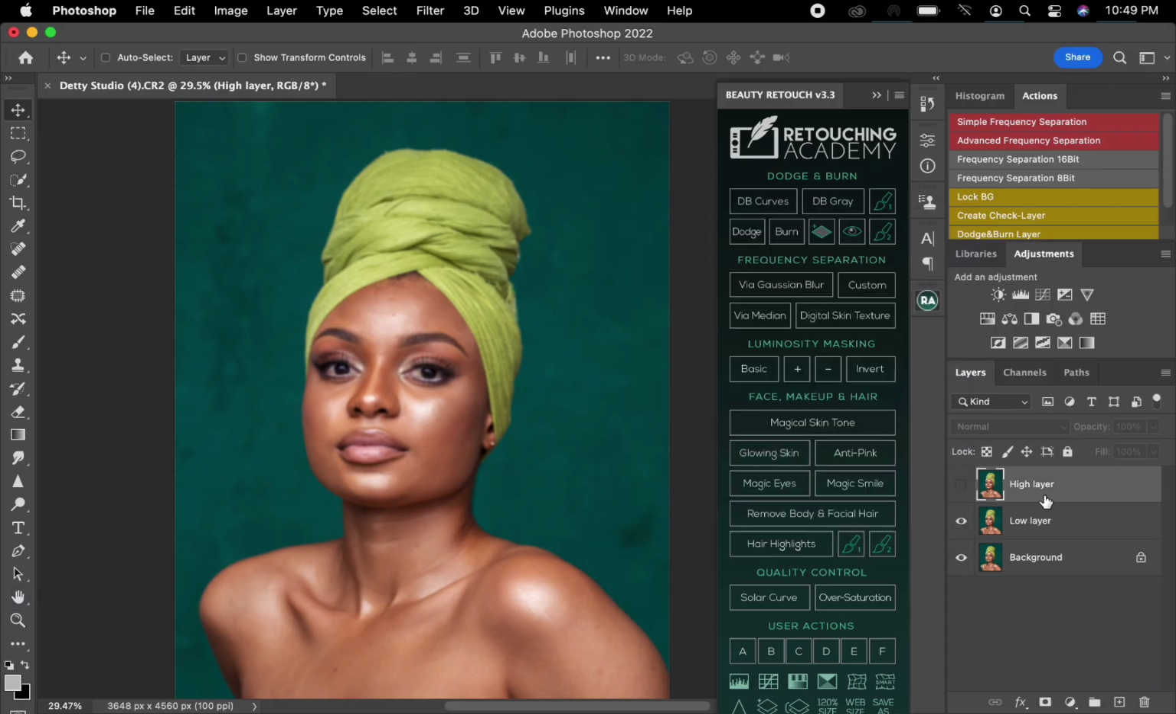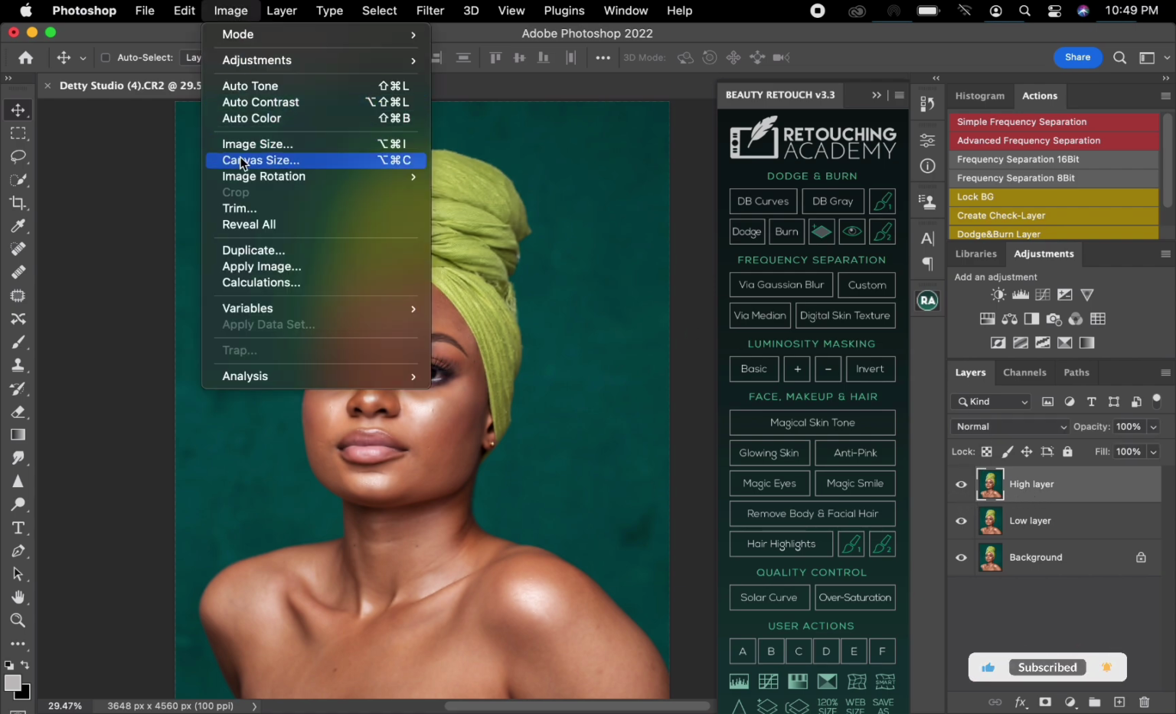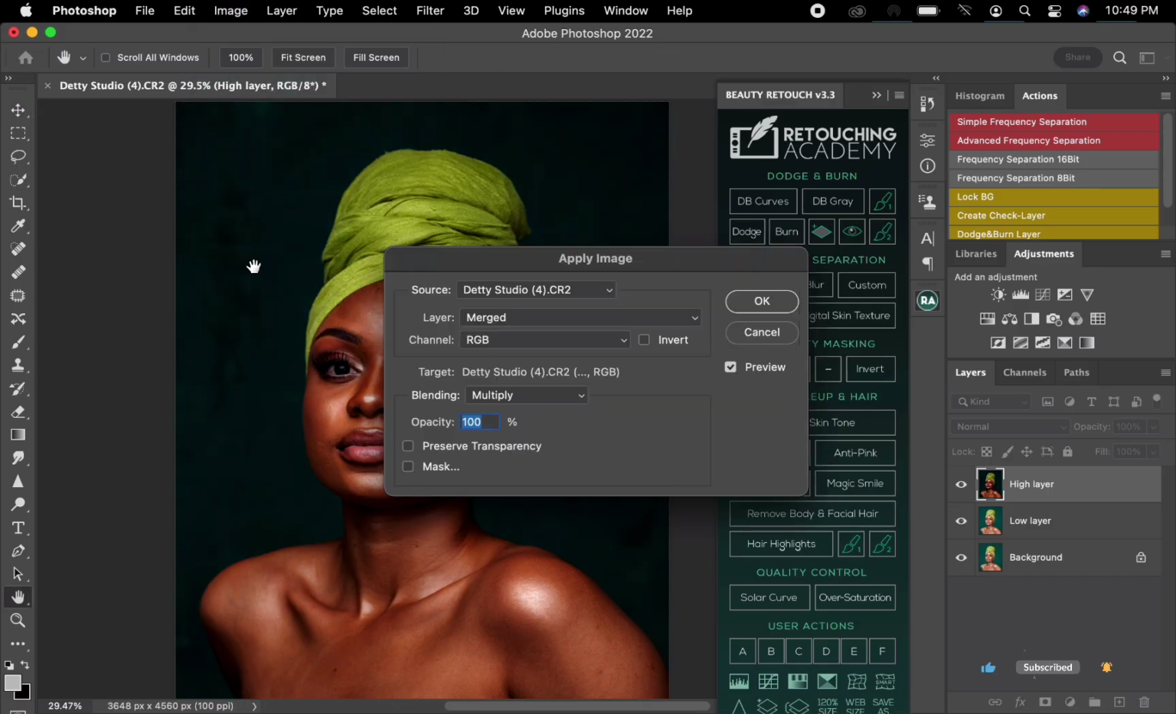So I'll come to the eye layer. You can see the image is looking blurry now, but you shouldn't worry about that. I'll open the visibility, then I'll come to image and click on apply image. After clicking on apply image, this is how it's going to show. And I'll come right here to this layer. I'll now select this low layer, so once I open this layer here, you see the low layer right here. So I'll click on it.